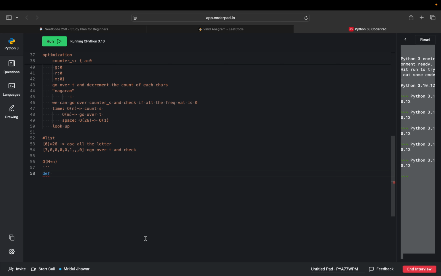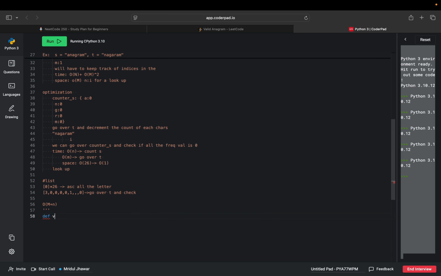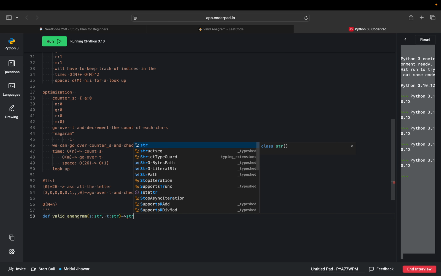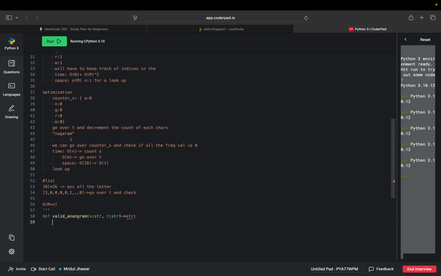So let's quickly code it up. So define valid anagram. Here, we're gonna pass in, let's say, S, which is a string, P, which is also a string, and our output is also a string. No, sorry, our output is Boolean. We're just returning true or false.